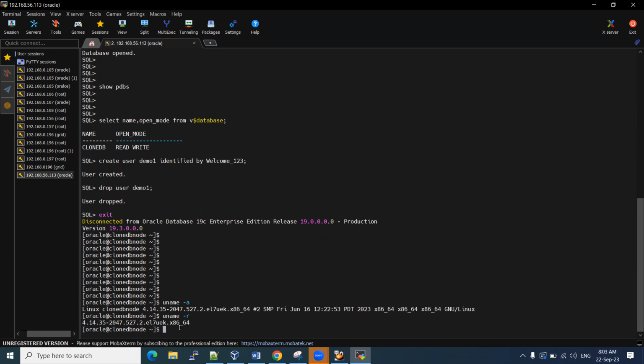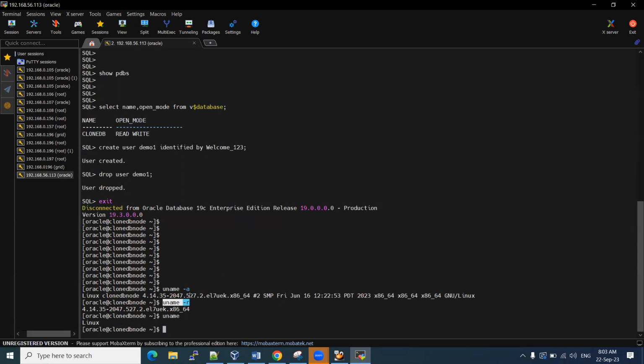On top of this operating system version, I have installed this 19.3 database. It is also an interview question, how to find the operating system version. For that we can use uname -a or uname -r, or just uname also is fine. Uname alone won't show you more details, but it will show you that it's Linux, Red Hat, right?